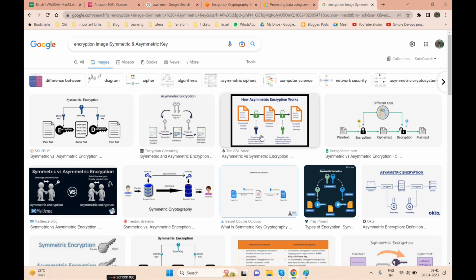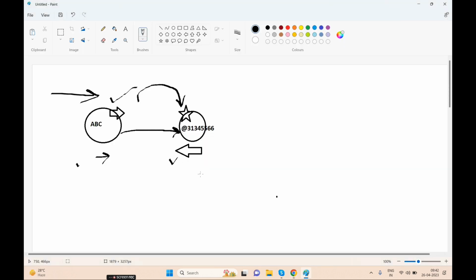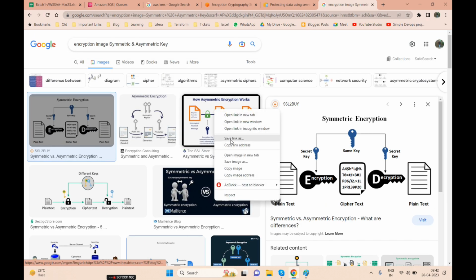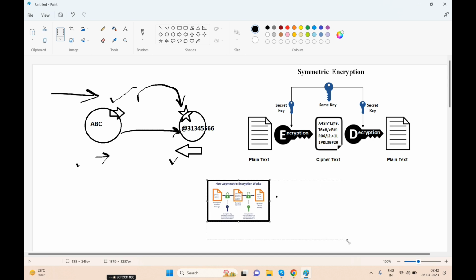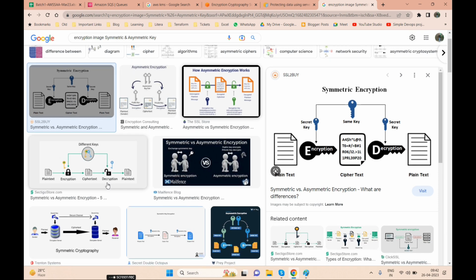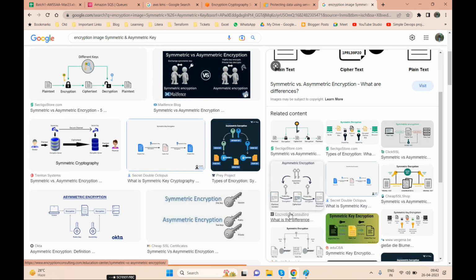See, like that. In symmetric, this is the image for symmetric, and for asymmetric, this is the image for asymmetric, like this. Okay, let me look at that. It's not that clear, but you will understand. But let me find another image for asymmetric.